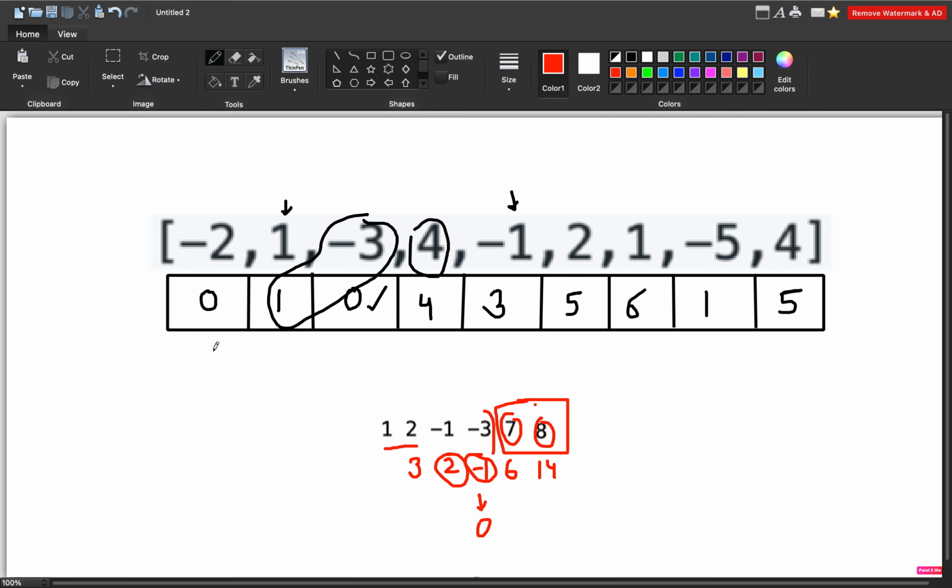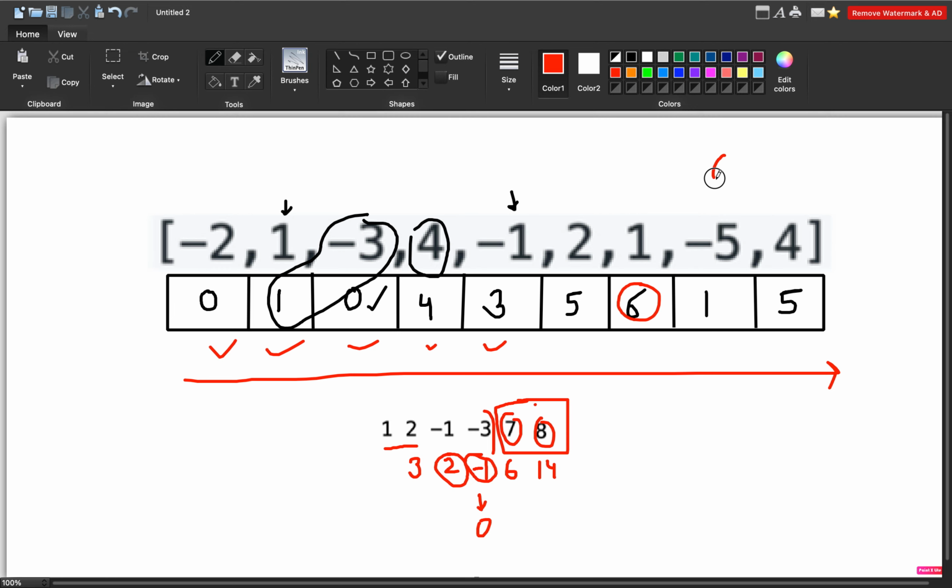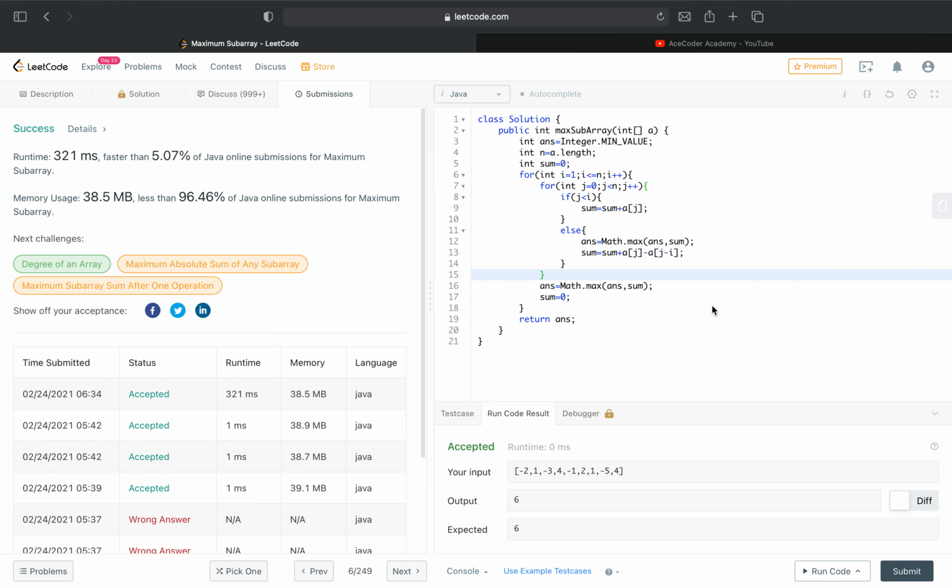Now we have got all the answers here. We will just iterate another for loop and find the maximum of these values, which is basically 6. So 6 was our answer. So let's code this up.